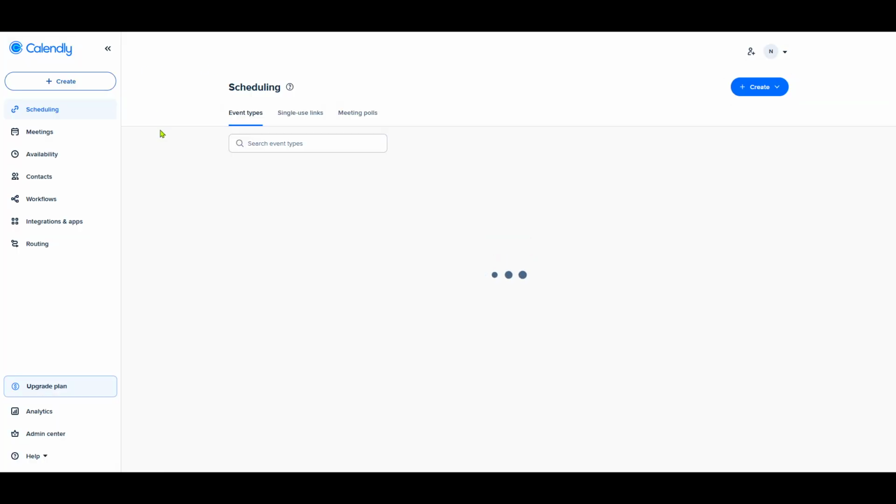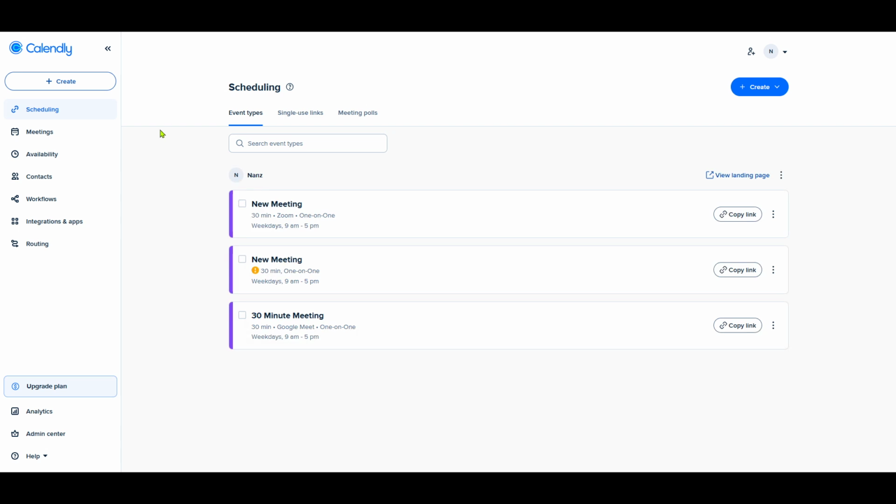Next, locate the panel on the left side of your home page. This is where you'll find the Create button. Clicking on this button will initiate the process to set up your event. It's here where the magic happens.